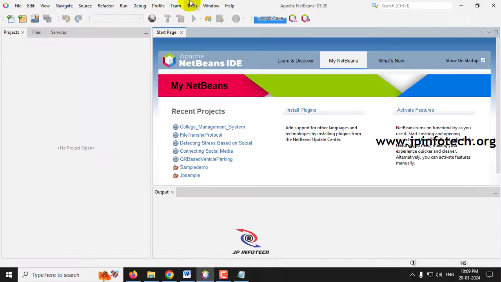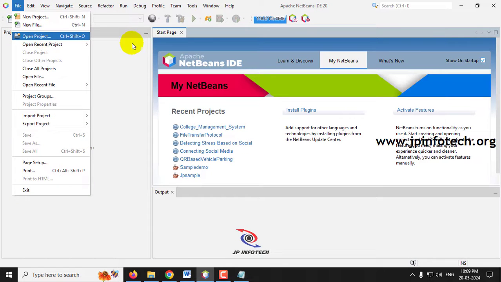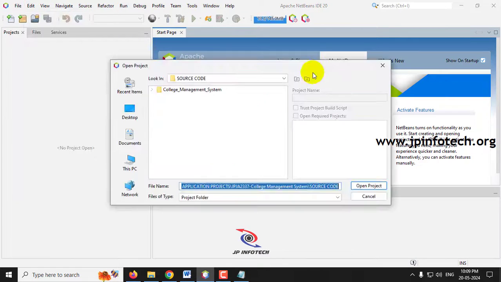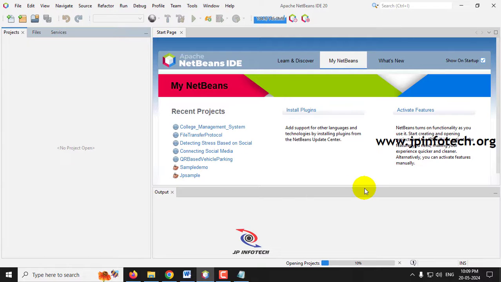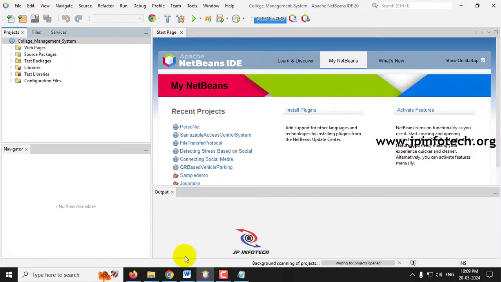Now let us import the project into the NetBeans IDE. Open Apache NetBeans IDE 20, go to the File menu and click Open Project. Go to the project location where you can see the source code. Inside that you have the college management system. Select it and click Open Project. Now the project will be loaded into the NetBeans IDE. It takes some time, so kindly wait until the complete project is loaded.